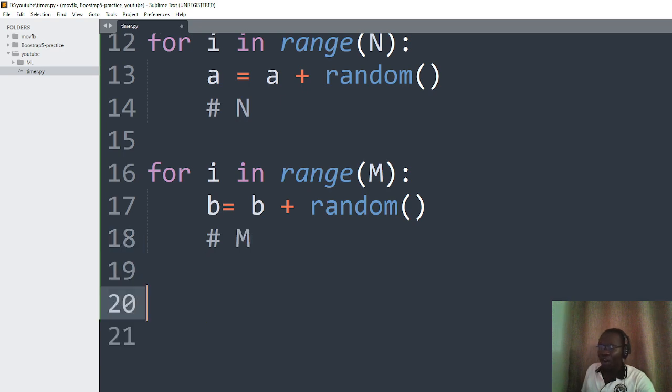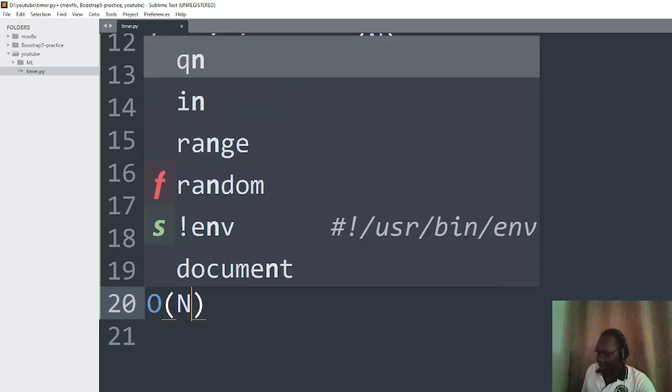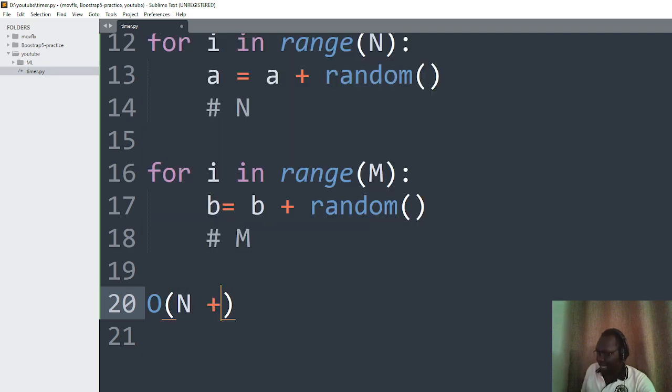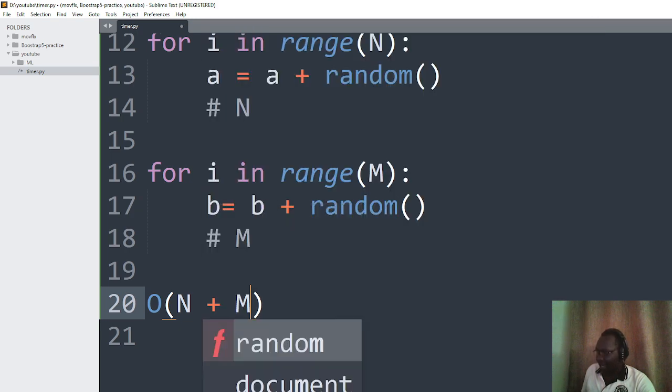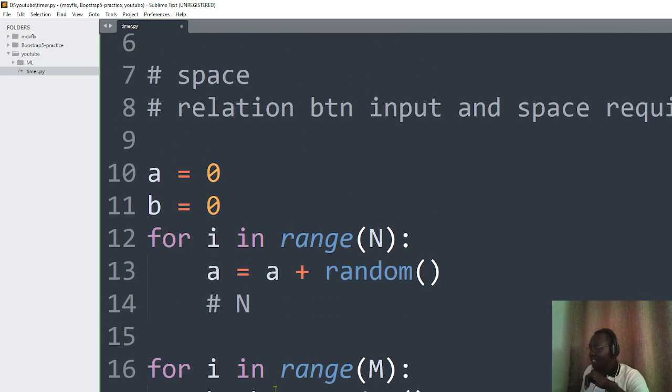Now, to get the big O notation, what this notation would be is O of n plus m. This will be the time complexity it will take for this algorithm.